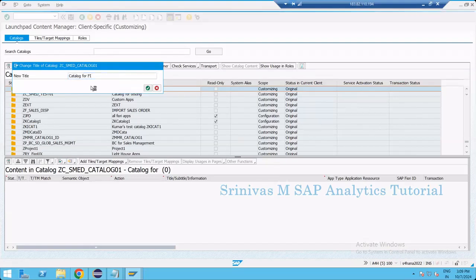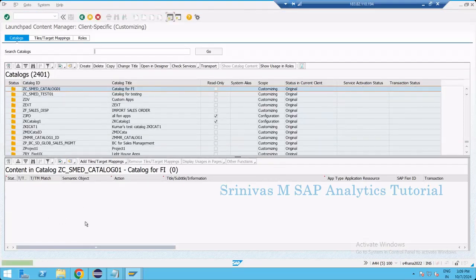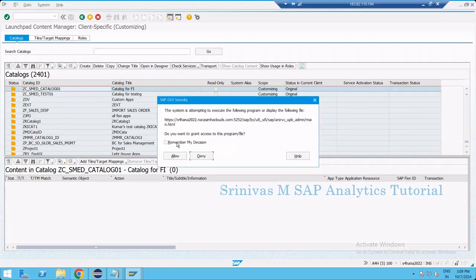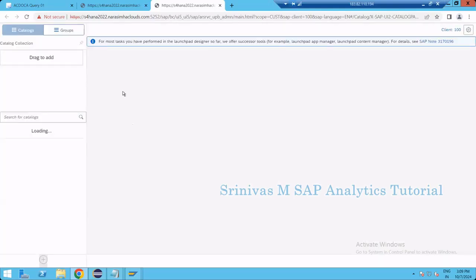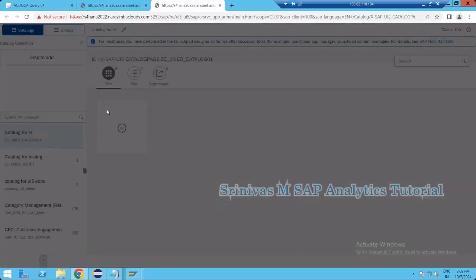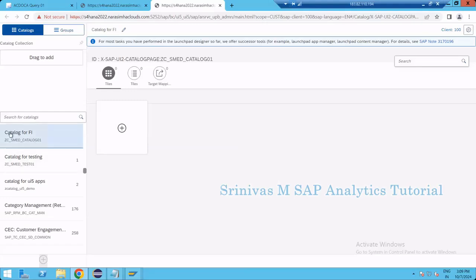Now when I select this catalog, underneath you see the content in the catalog is currently blank, nothing is there. So to create some content, how to do it? Select the catalog from here and then click on Open in Designer. It will ask for permission, click on Allow. Then it will open in the browser. Okay, on the left-hand side here you can see the catalog for FI, the technical name, and here you have options for tiles and target mapping.